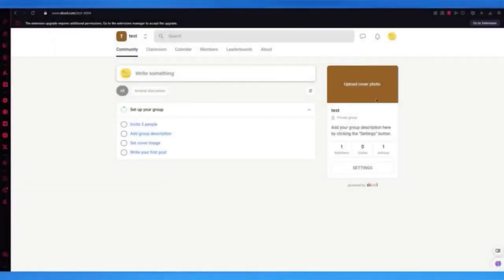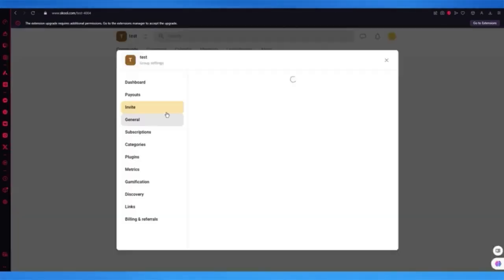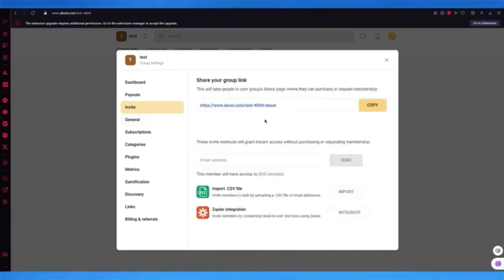So to start things off, what you're going to do is come over to your Skool.com community section. Now over here, there are quite a lot of ways to grow your members in Skool. This is how you're going to grow your community. First of all, you're going to invite a few people in the start. As we can see here, it says invite 3 people. It takes you to the invite section.